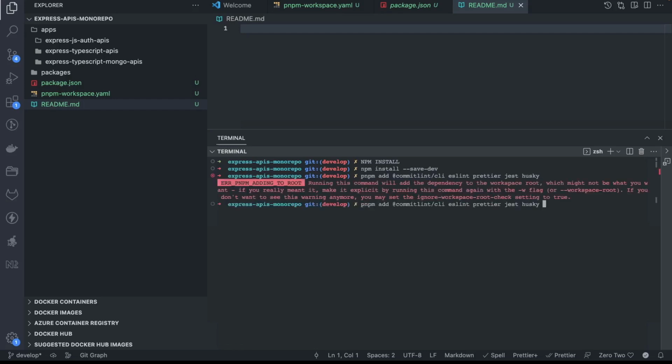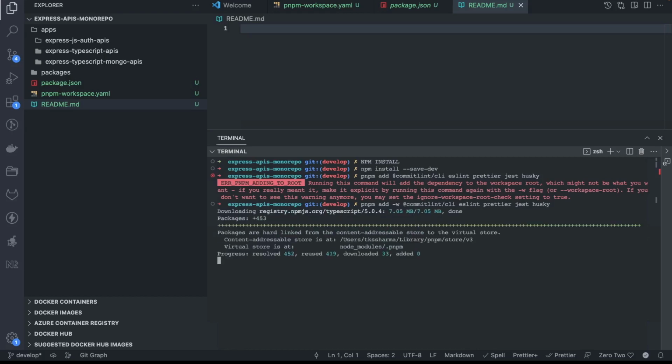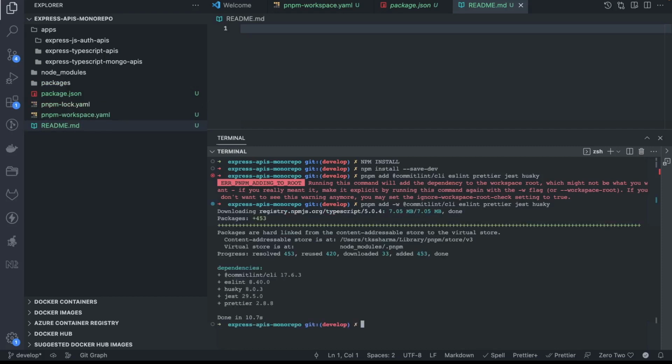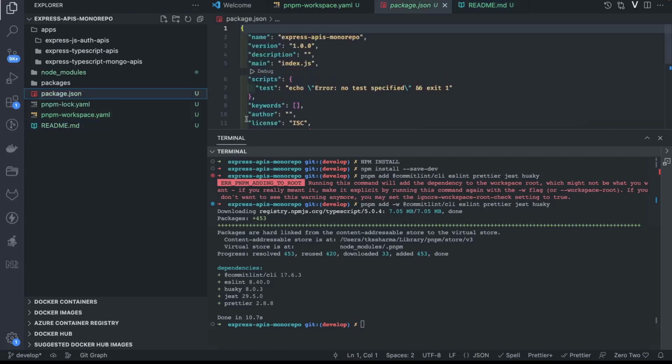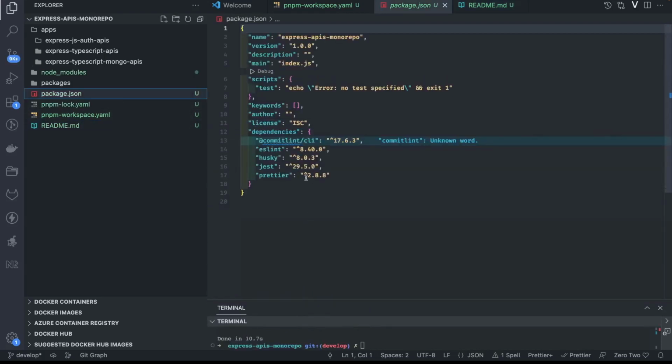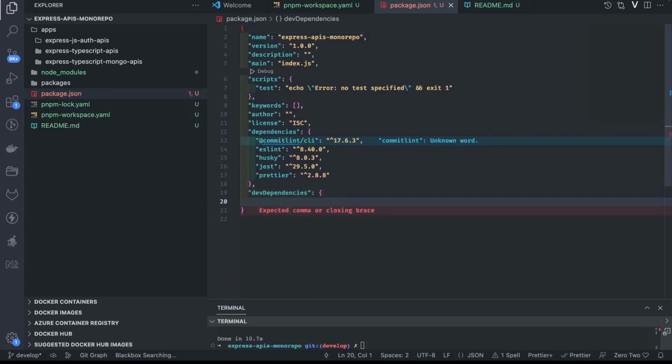Okay, we are adding it to the root because we are adding that to the workspace. So it will add all these dependencies to the root. And then what I will do is, rest all dependencies are the same: ESLint config prettier, ESLint config, ESLint plugin prettier, jest. Okay, here if you see our package JSON, I will just move them to the dev dependencies. I think this would be a command to add them to the dev dependencies.